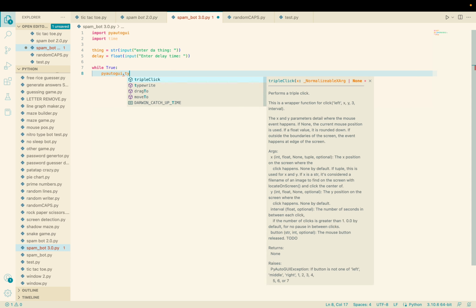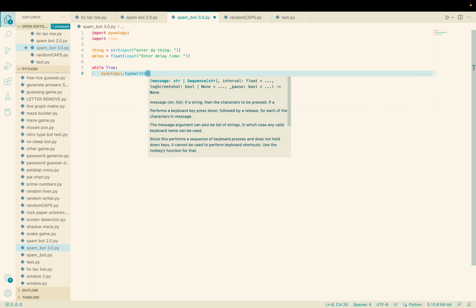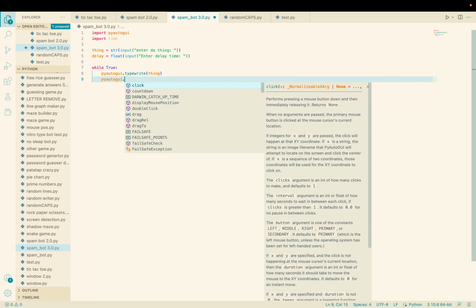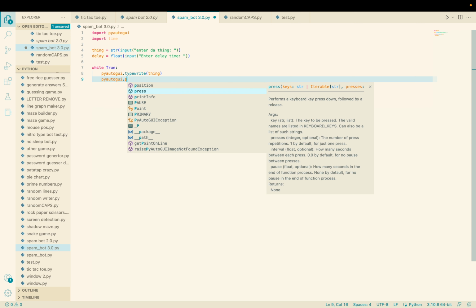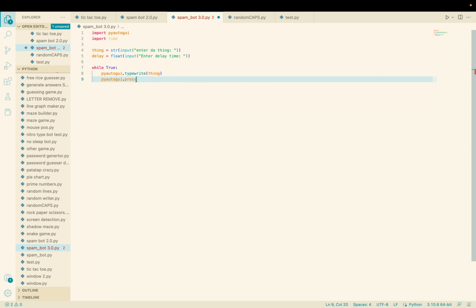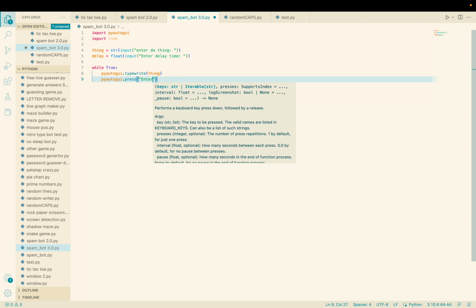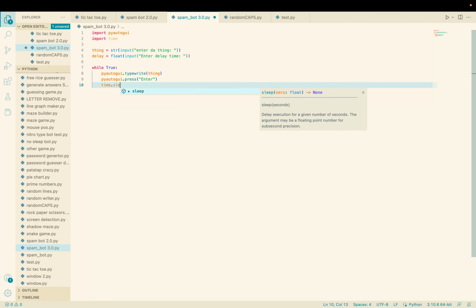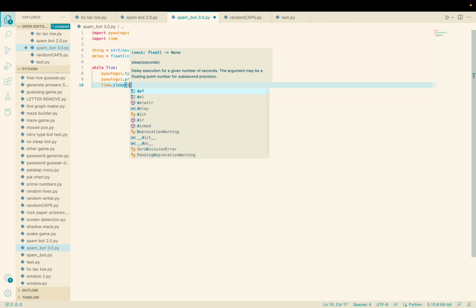PyAutoGUI dot typewrite thing, PyAutoGUI dot press enter, and time dot sleep delay.